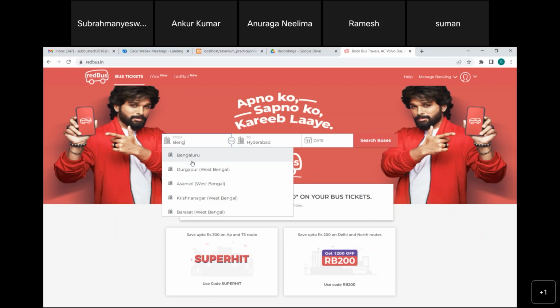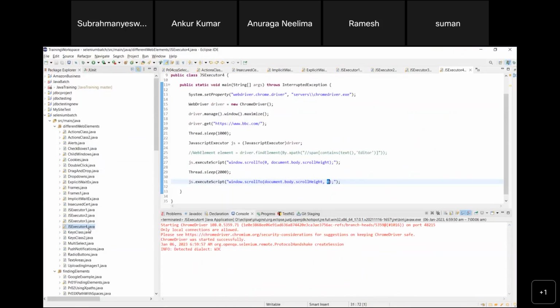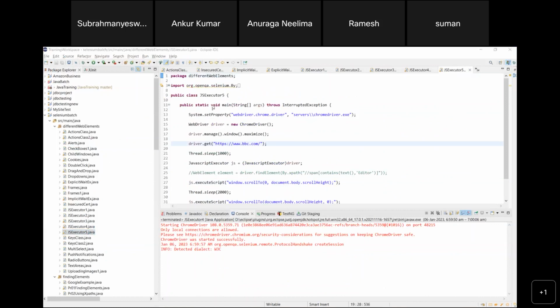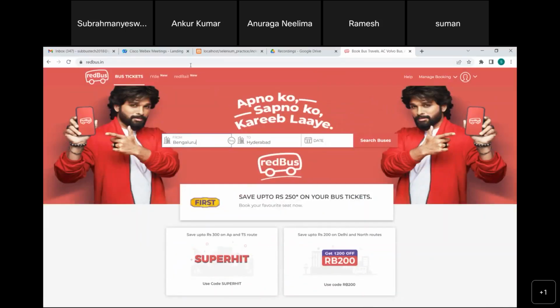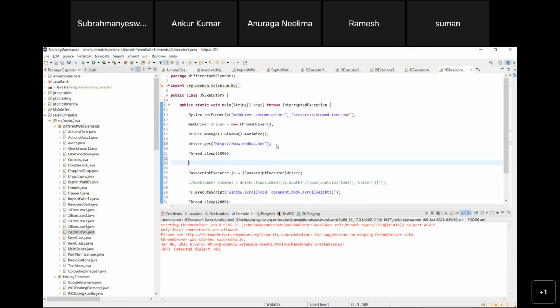Let's capture these values. First I will open redbus.in. Let me copy this one and paste it here, JavaScript Executor 5. So I'll say https://www.redbus.in, and I'm waiting for 1 second, and then let me do this one.